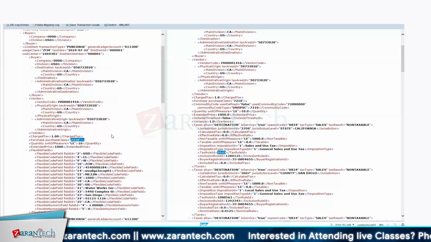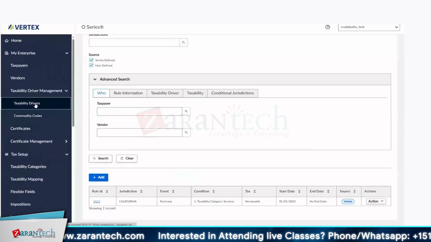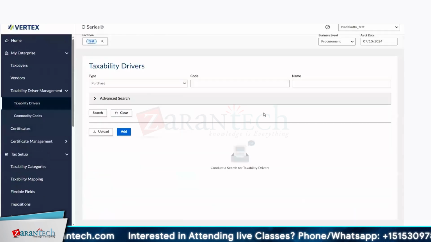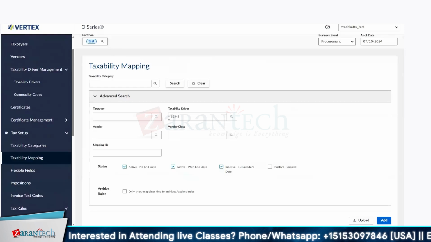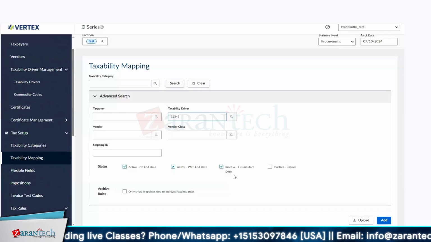Okay, check that mapping only, the purchase class mapping itself. I don't see any other thing, but check that 7210 mapping. Drivers, go to drivers. Mapping, driver taxability mapping. Oh. I'm thinking that could be mapped to service category. So should I select? Yes.